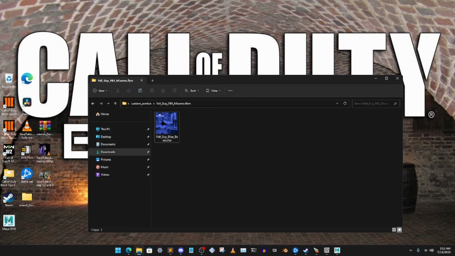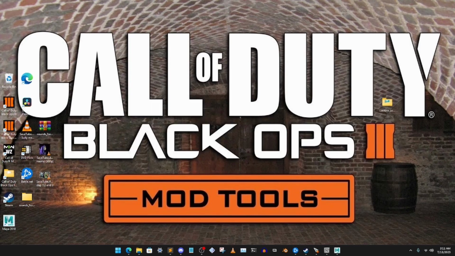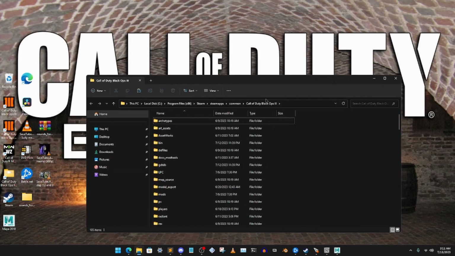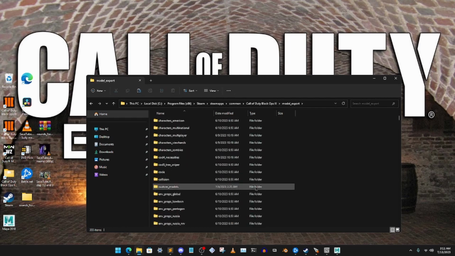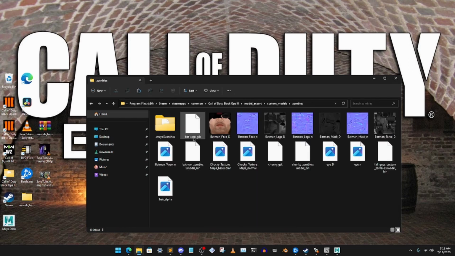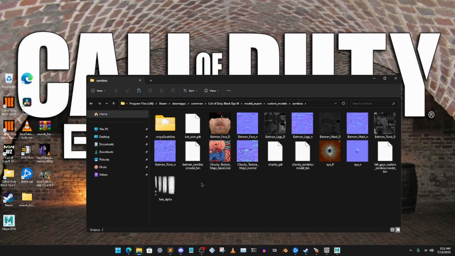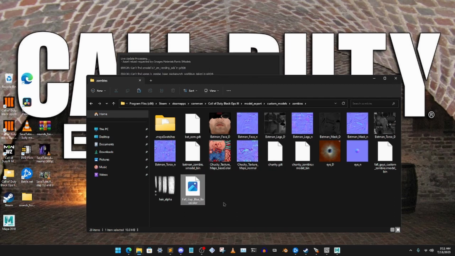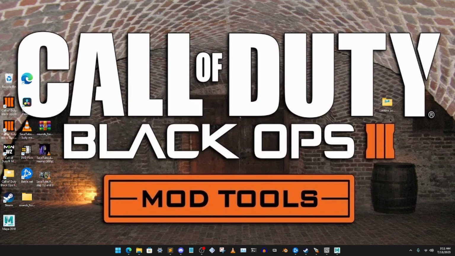Go to your Black Ops root. You could go to your folder, but mine's on the desktop, so I'm going to go to my desktop. It'd be program files, maps, Call of Duty Black Ops, and so on. Go to your model source, go to your folder, wherever you created it. Mine's there, Zombies, and you can see all my custom stuff. So I'm going to paste that in there. This is what we're going to need.